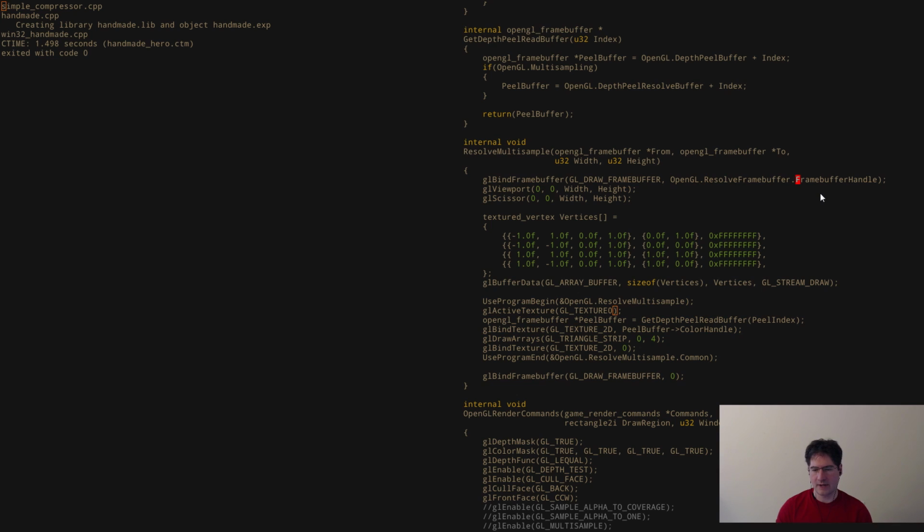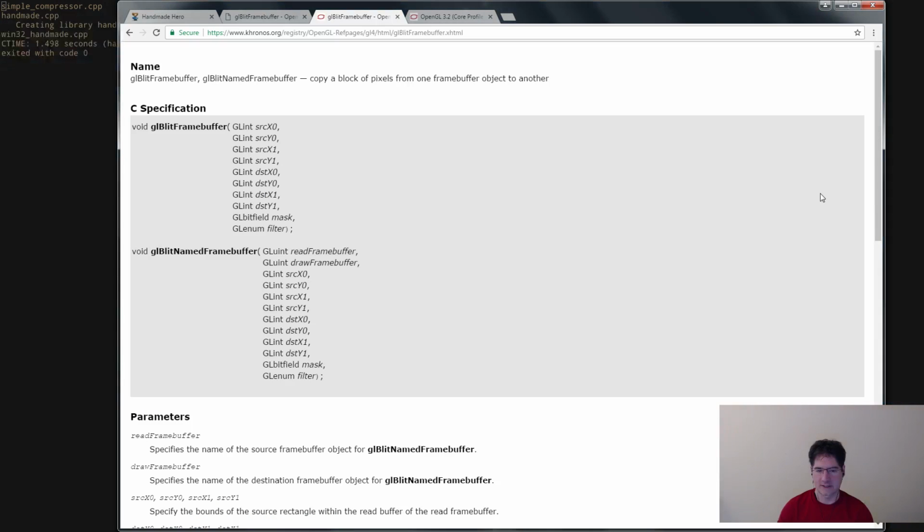So when we bind a framebuffer, we're going to want to bind the to framebuffer. So whatever the target was, we're going to bind that buffer. And then we would say, well, okay, we're going to do a resolve multisample. We want to bind, as the read buffer, both the color and the depth handles together. And we would need to be able to fetch the depth value out of the texture. So we'd actually need to set the Z value, right?